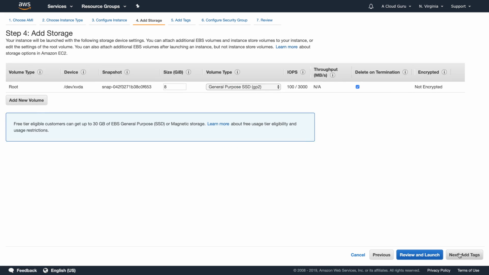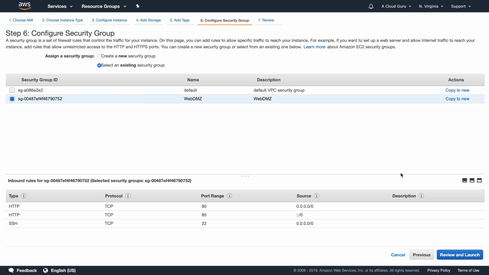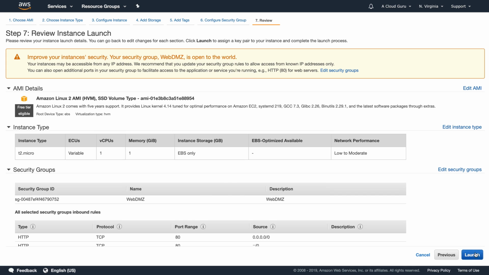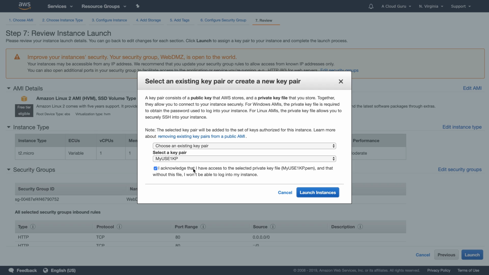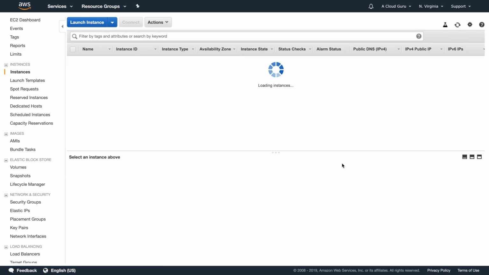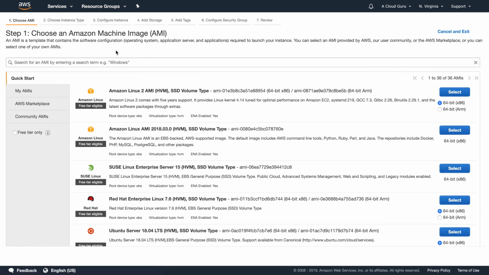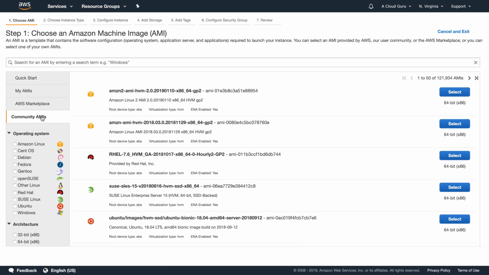Again, everything as default. I'm not going to add any tags. I'm going to use my existing security group, WebDMZ, and I'm going to go ahead and hit launch, and I'm going to acknowledge that I've got my key pair. So there we go. We've launched our Amazon Linux AMI, and that is now in a pending state. Let's go launch a second instance, but instead of choosing Amazon Linux 2 AMI, let's go over to our community AMIs.